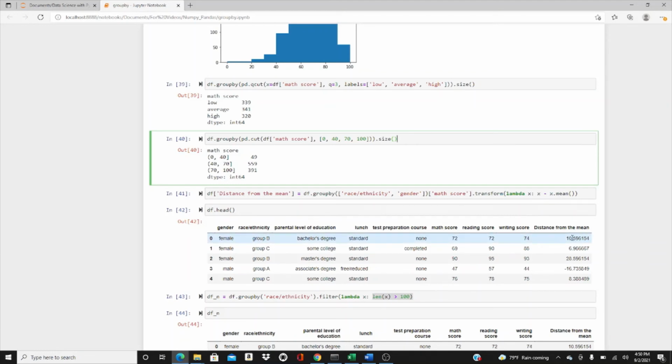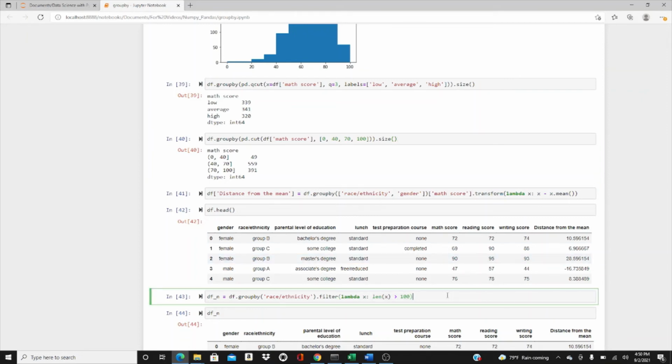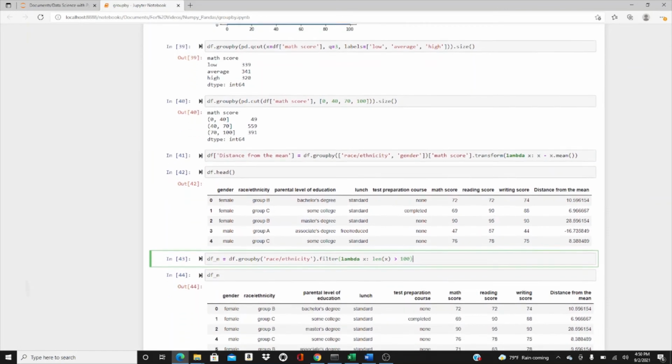Distance from the mean, 10.59. That means this student got 10.59 more than the average math score of group B female. Here minus 16. So this student got 16.73 less than the average math score of group A male, because that's what we grouped by, right? Okay, I hope it's clear.